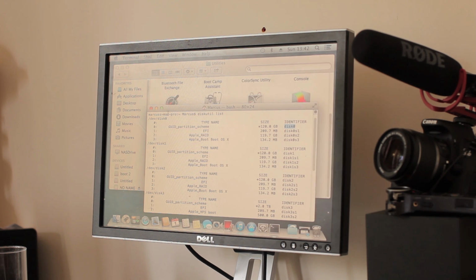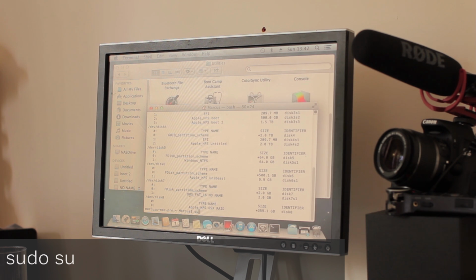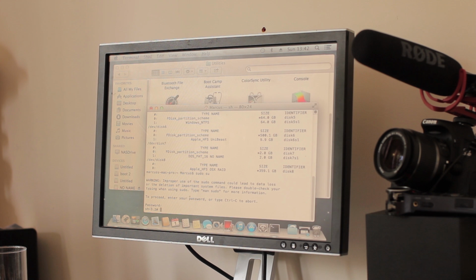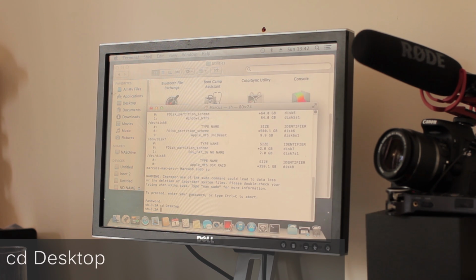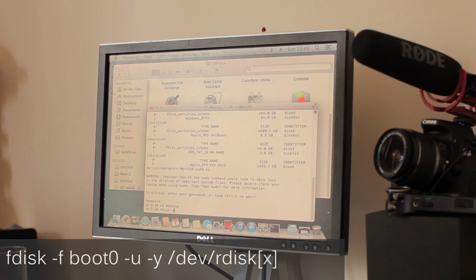So then you can scroll down and type in sudo su, which will give you super user. And you type in your password. Password won't appear, but that's fine. And then type in cd desktop. And then, depending on how many hard drives you're using in your RAID array, this will differ. So you want to go fdisk -f space boot 0 space -u space -y space /dev/.